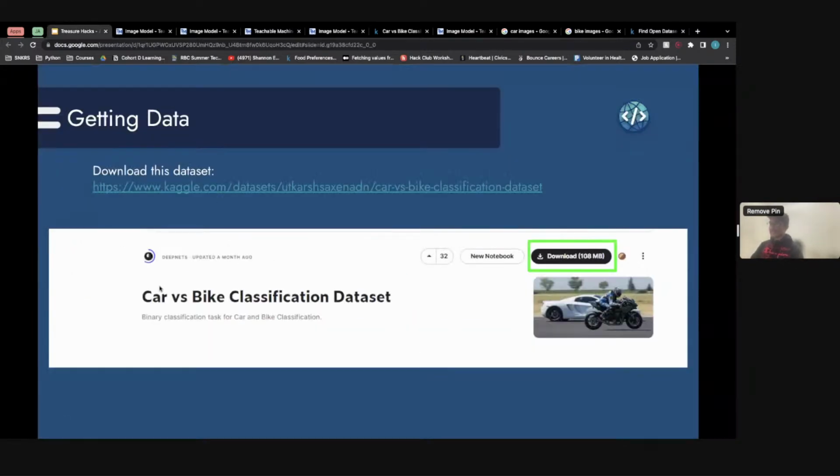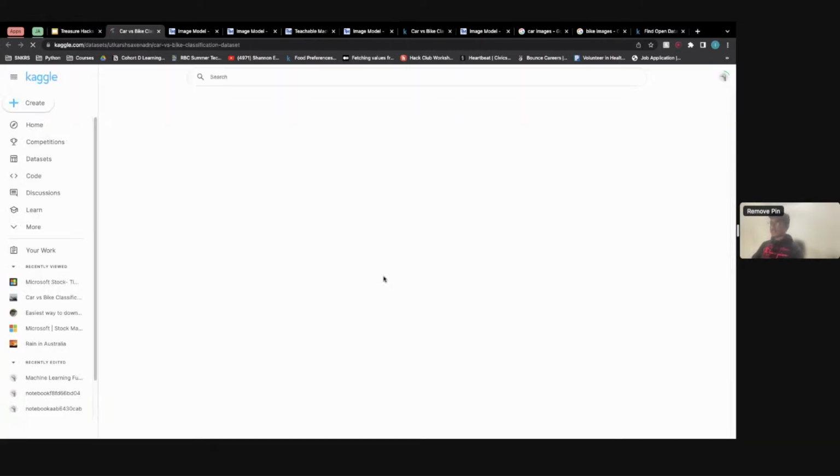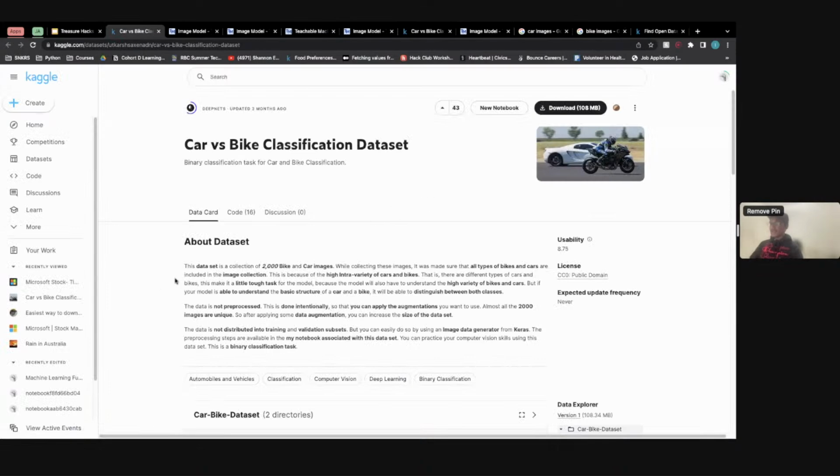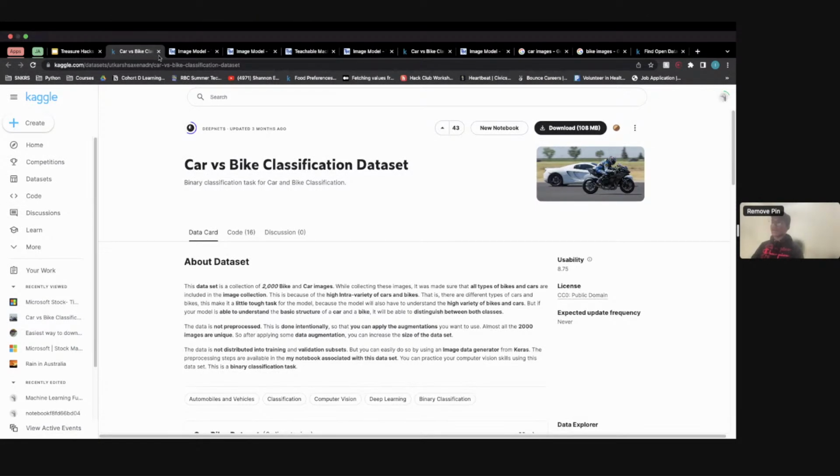So we'll be using this car versus bike data set, and it should look like this. And then you can always see a little bit more about the data set. This data set is a collection of 2,000 bike and car images, and it was made sure that all types of bikes and cars are included in the image collection. So all you would have to do is download the data set. I've already downloaded it, and you'll just have to open the zip file.